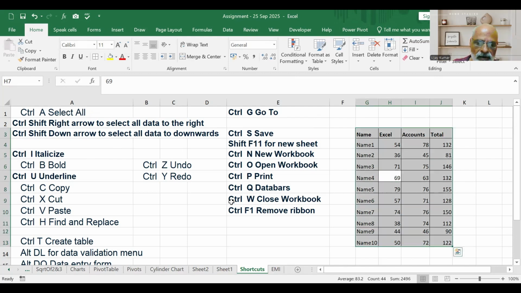Now Control B will give me bold letters. Another Control B will remove it. I want to make it italics: Control I. I want to underline: Control U. I do not want any of those things, then I can go Control Z. One more Control Z. One more Control Z. But if I say no, this undo was by mistake, I can do Control Y. So Z and Y, undoing and redoing.